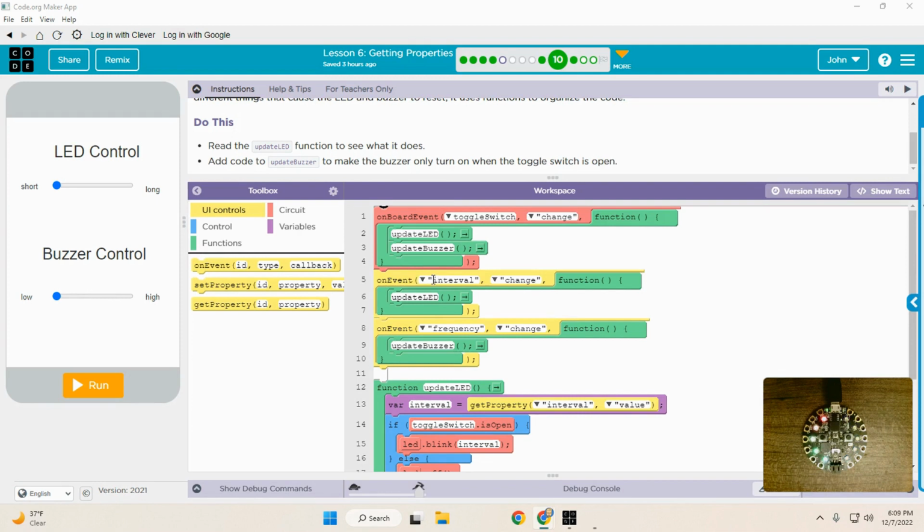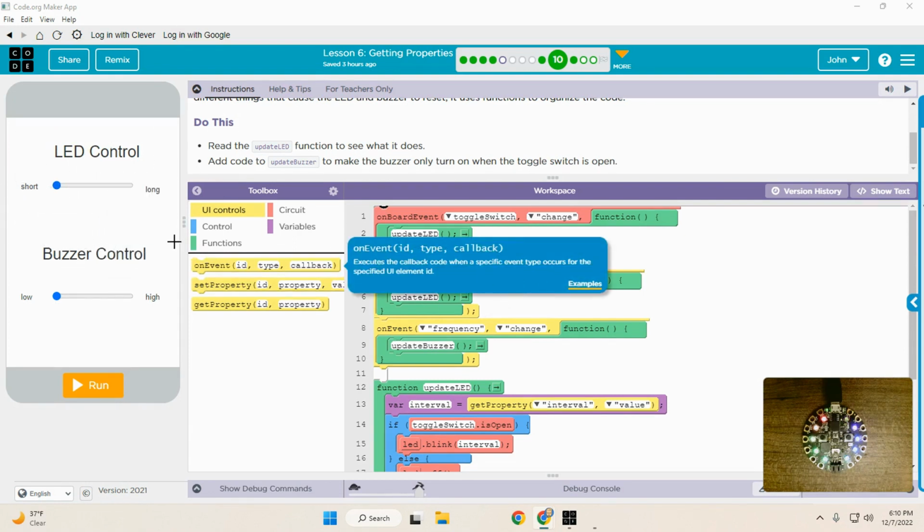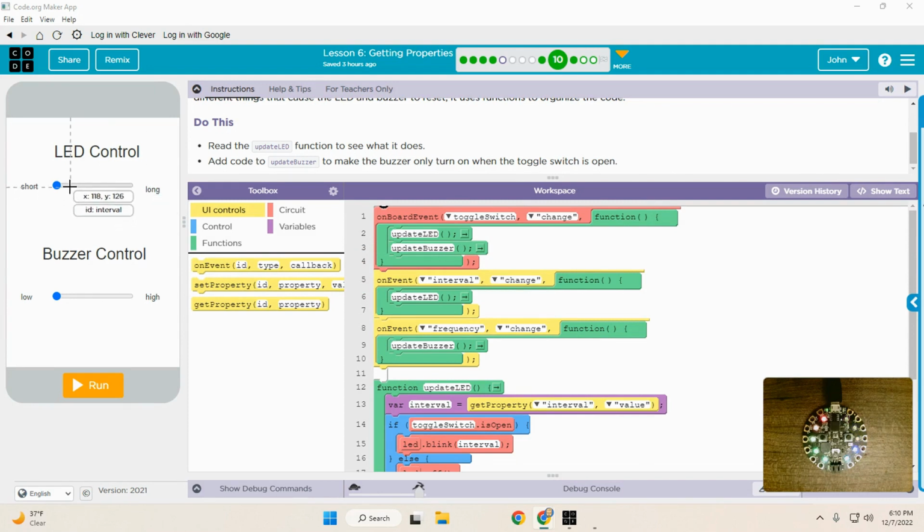Also, if you go over here on event, remember those are on your app over here on the left side. If I change either the interval, which is this slider, or frequency, it's also going to run or call those functions, this one for the LED and this one for the buzzer. So that way, I don't have to press a button to make anything happen. I just need to change one of the sliders or change the toggle switch. And then it's going to call these functions.